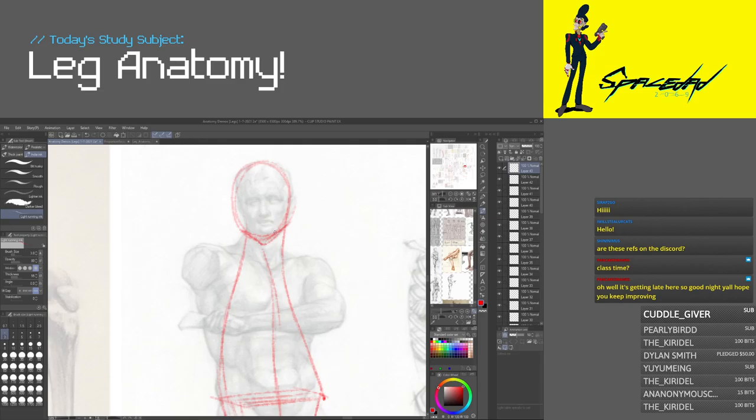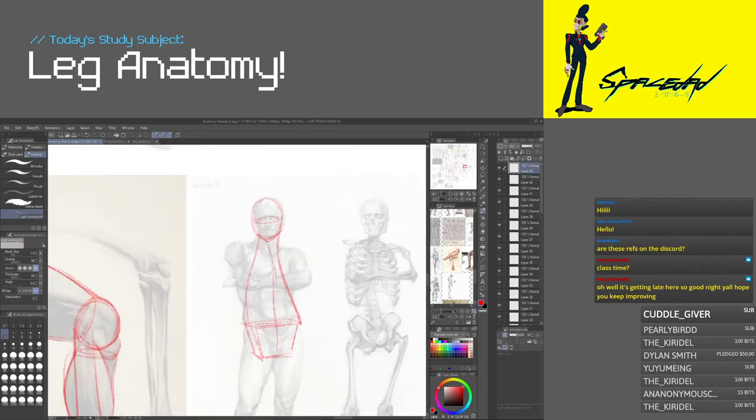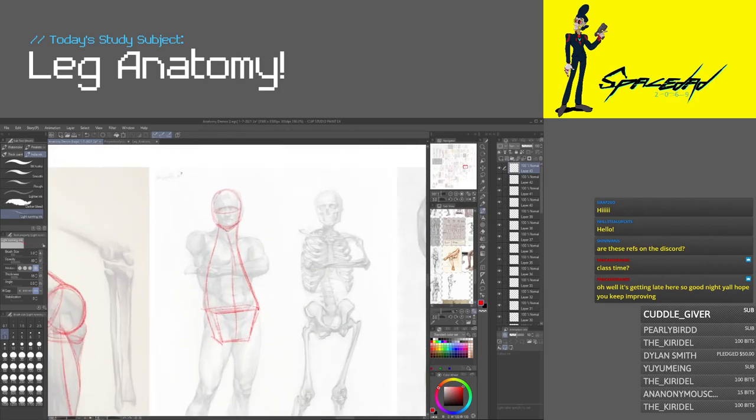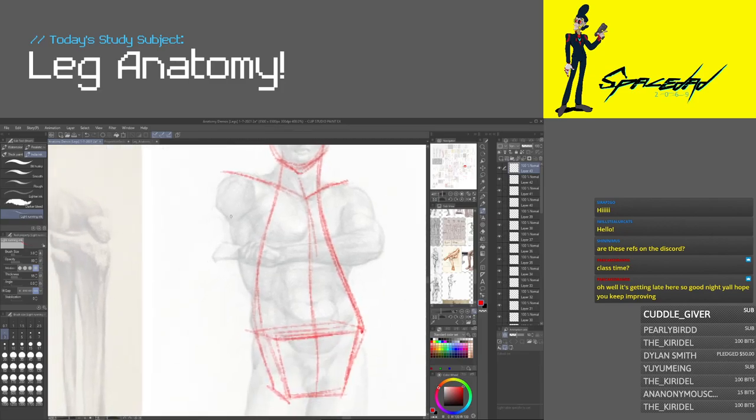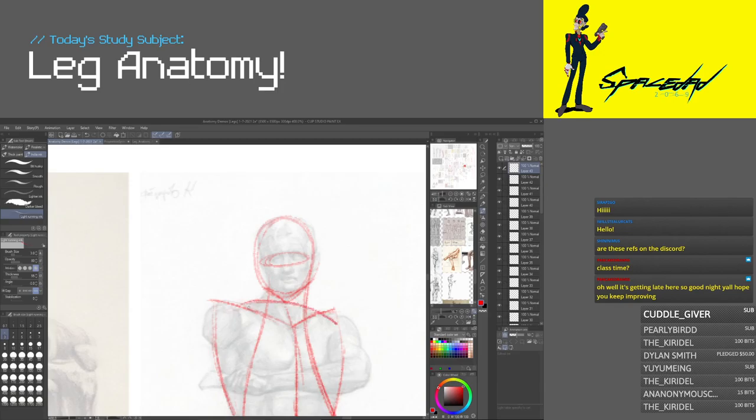So the point is to break it down into even more simple forms. If it's simple, then it's easier to track and manipulate. And you can just layer additional information, like anatomy and other things, later.